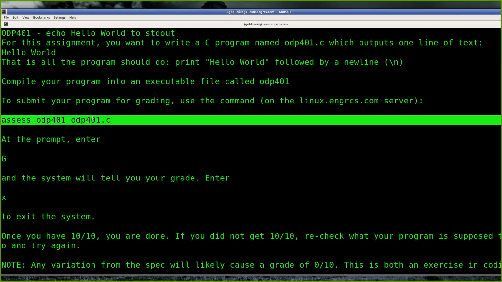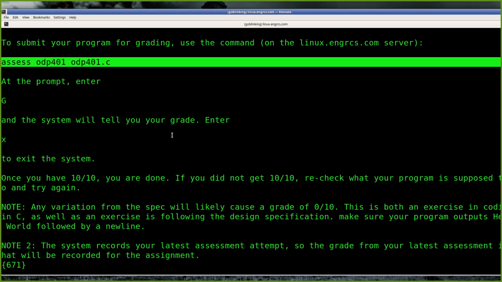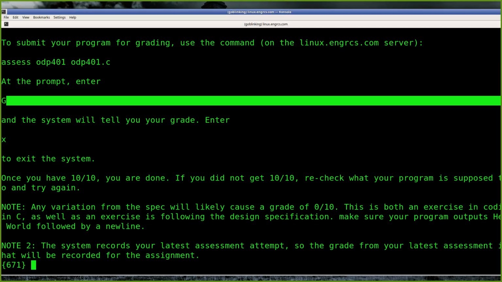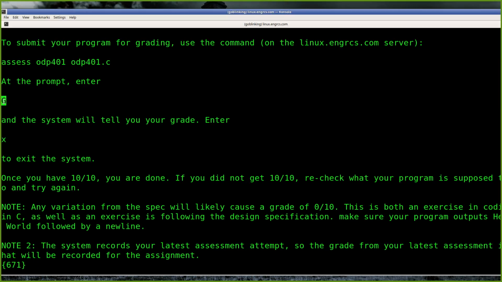Assess it by typing this. And inside the assessment system, just use the command G. That will say, I want to assess my code, and it will give you a score. Typically 10 out of 10, 50 out of 50, 40 out of 50, something like that. For this, there's one piece to the assessment, so it's 10 points, and you get either 10 out of 10 or 0 out of 10. If you get 10 out of 10, you're done. Hit an X to exit the system. If you don't get 10 out of 10, recheck what the program's supposed to do.